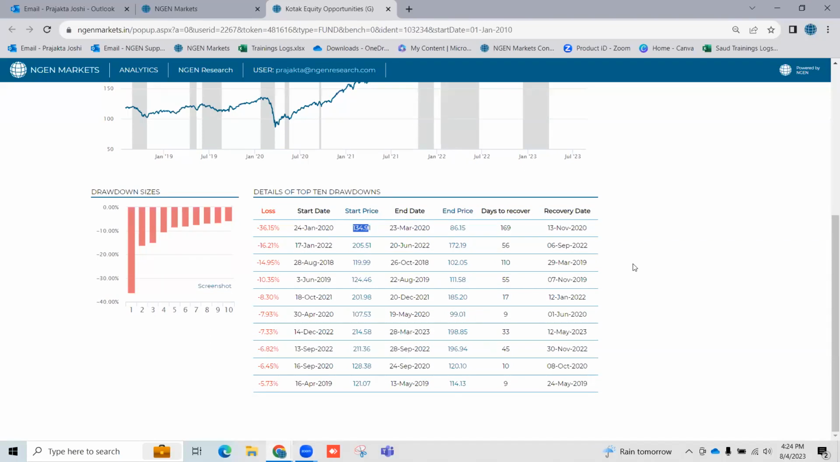When should I exit? Should I exit or should I not exit? Should I hold on? How much longer should I hold on? This is exactly the time the drawdown analysis and the recovery analysis will help you in advising the clients accordingly. So what you can typically say is, look, historically, this fund has never taken more than half a year or more to recover its entire loss.